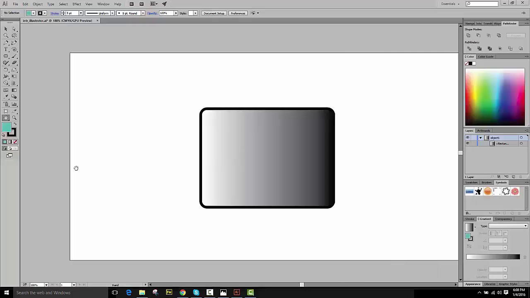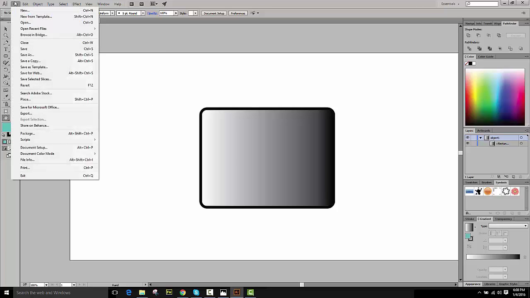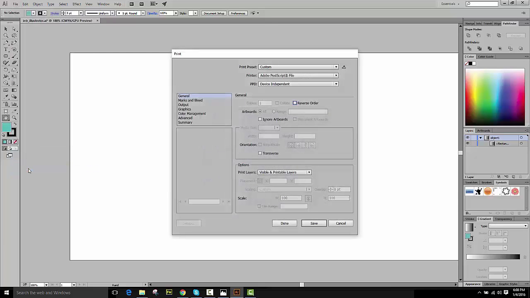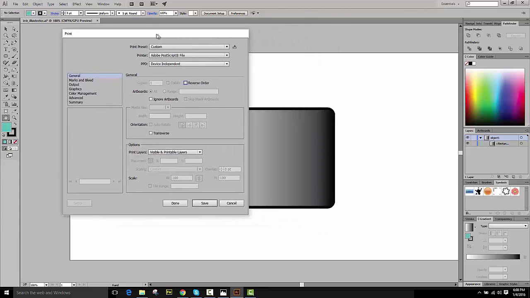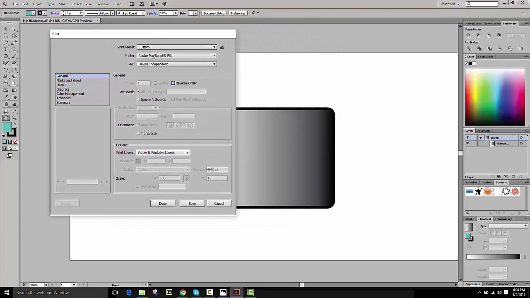Excellent. Now, seeing as we're on the topic of exporting things, let's take this and say we want to print it. And let's do a setup for printing capabilities. Now, if we go into File, and then from File, we're going to go down to print. It's going to bring up its print settings here, and we have custom print, Adobe PostScript file, device independent.